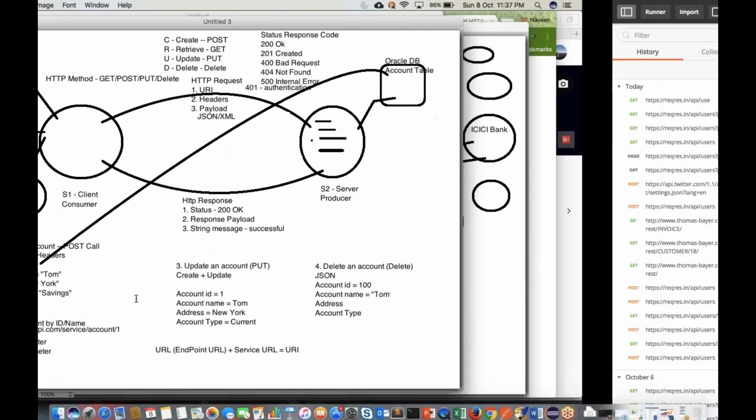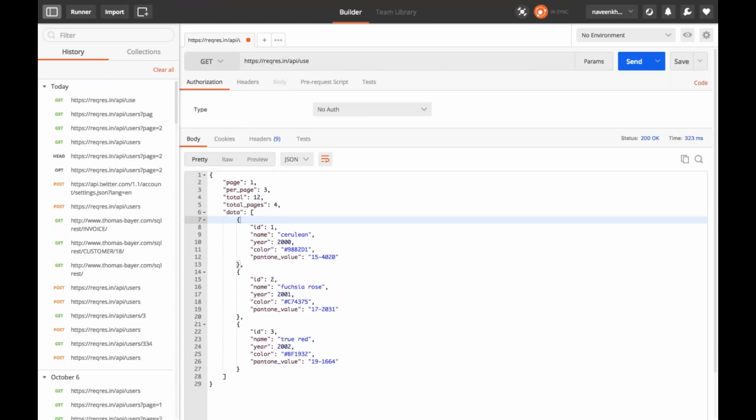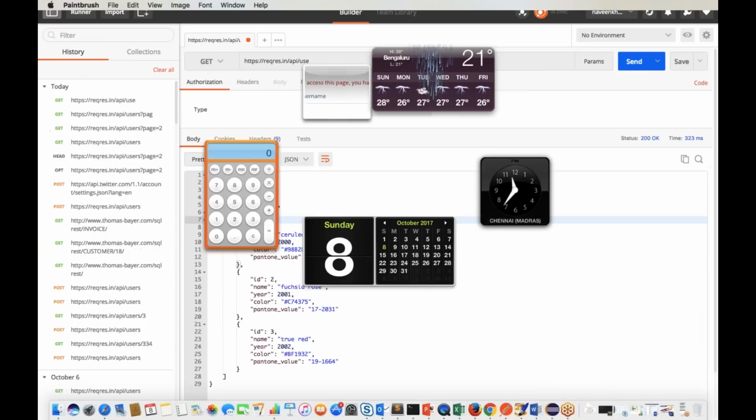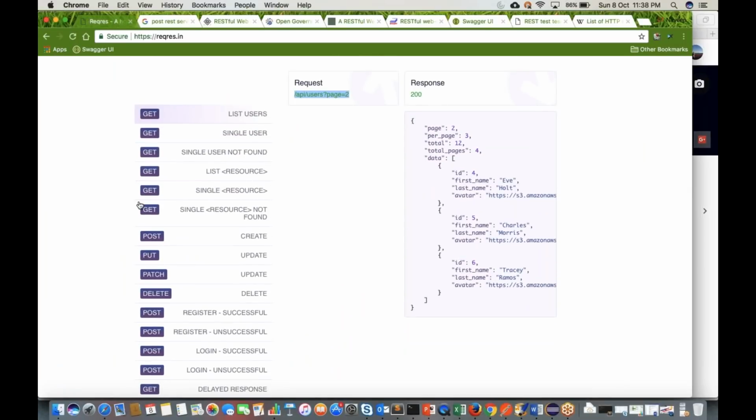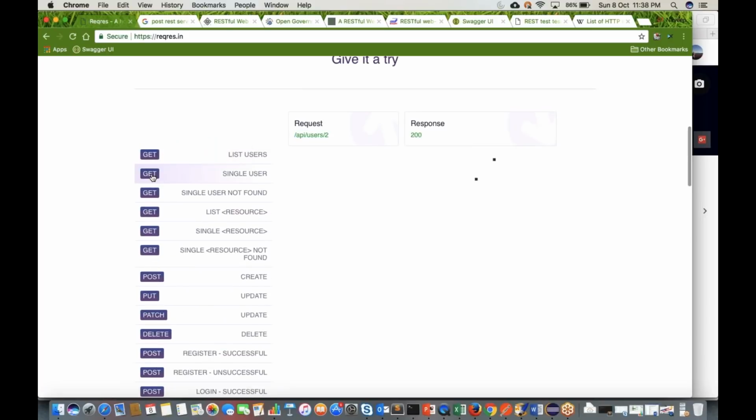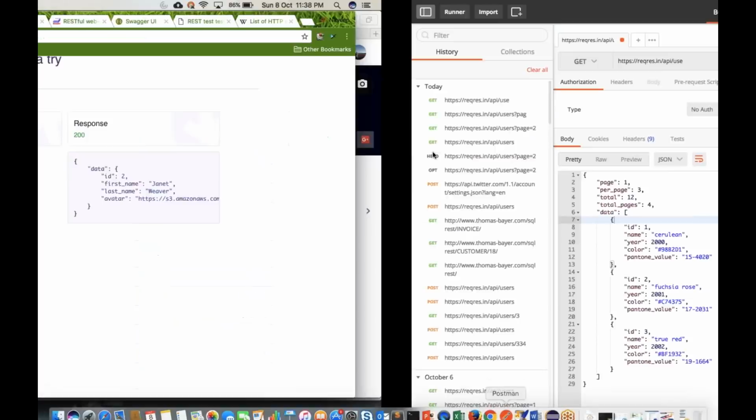So always remember, in Postman we have two sections. This is the request section and this is the response section. Now I'll give you an example of a POST call. First, let me give you one more example of a GET call, where I want the information about a specific user. Slash api slash users, give me the information where user ID equals 2, just like account ID equals 2.